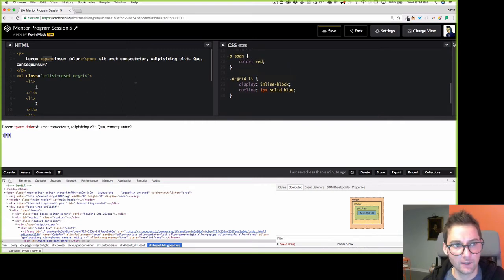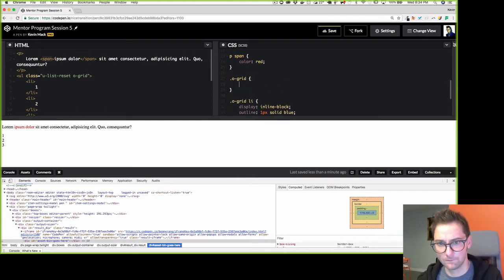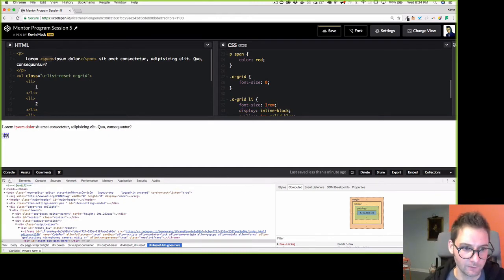If I wanted to get rid of that space in between these and have them butting up against each other, I would have to do something like this. And there's 3 different hacks that I can do for this. So now I can't see this because I've now made the font size 0. But now this li, I'm going to say font size 1 rem. And now we've removed the space in between. They're next to each other.